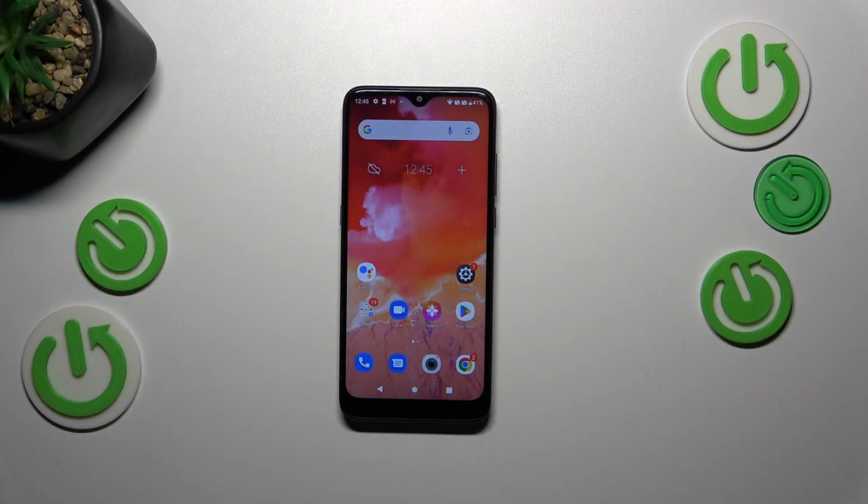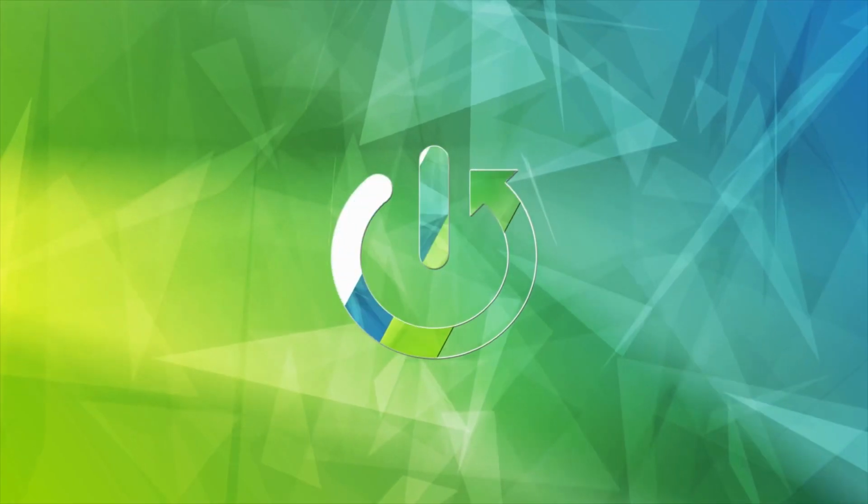Hi everyone, in front of me I've got Alcatel 1SE Lite and let me share with you how to activate automatic system updates on this device.